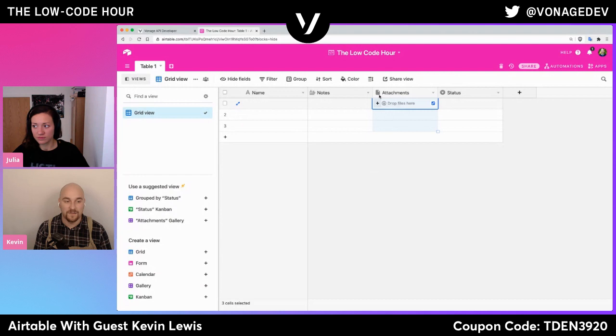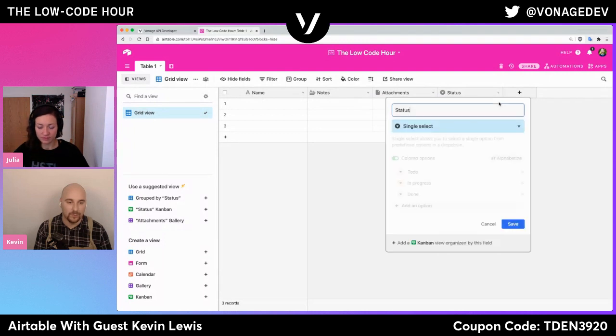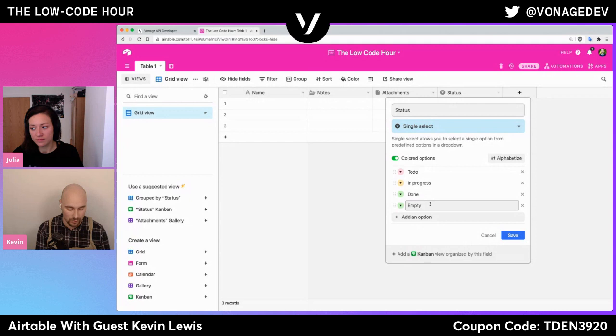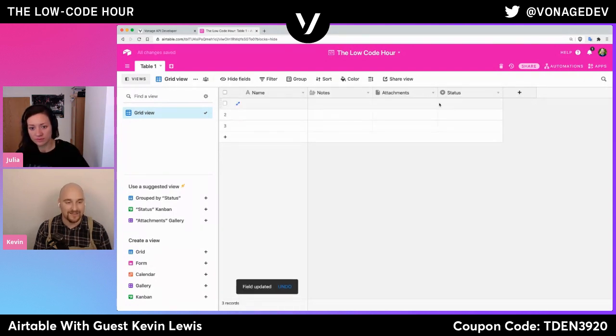This third one's a file. So you upload a file in here. This fourth one lets you pick from one of three options: to do, in progress, or done. And you can go and add more, archive or whatever. You can call it whatever you want. Make it a color. So they have these data types, but this is one form of data.